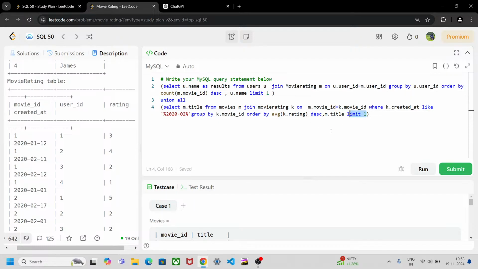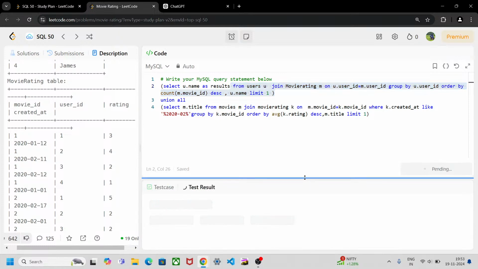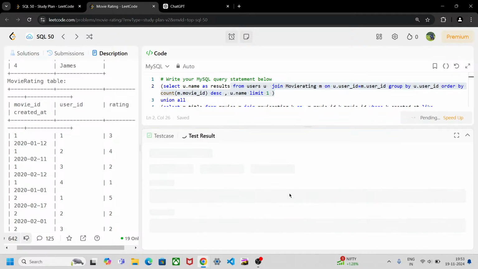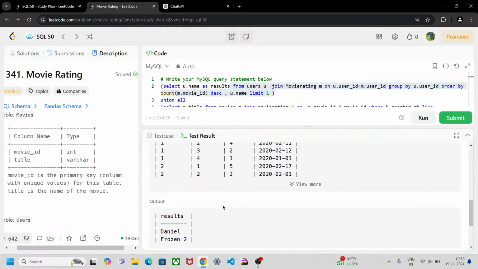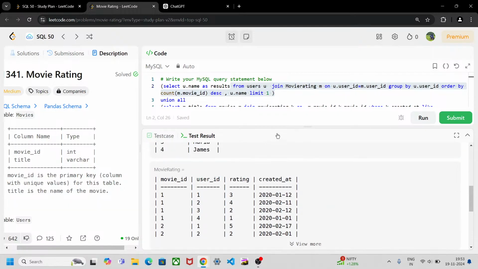1. So basically if you see this output here, you will get the movie name, and here it will get the username. So once you merge this all, you get the final result, which is the name and the title, in the form of results like this, Daniel and Frozen 2.